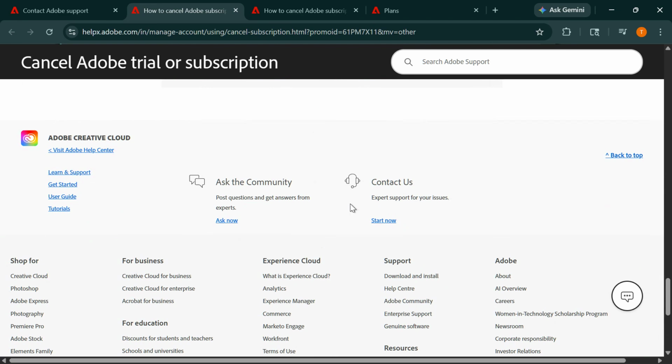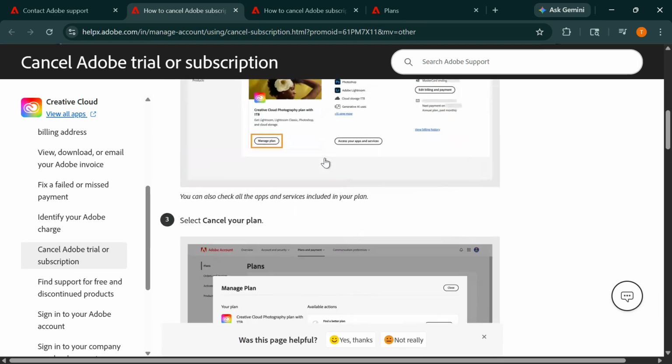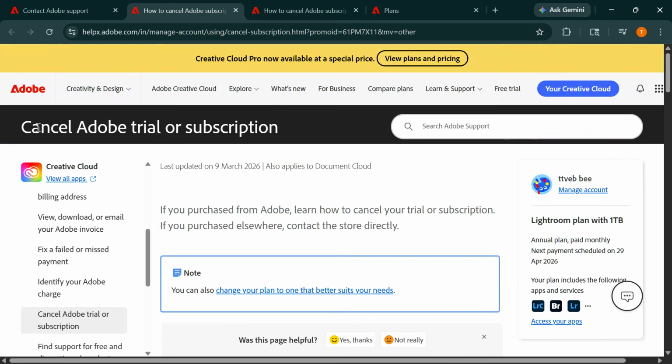So, to recap, go to your Adobe account, open plans, manage your Lightroom subscription, and cancel your plan. If that doesn't work, use Adobe Support Chat as the official backup. That's the safest way to unsubscribe from Lightroom.